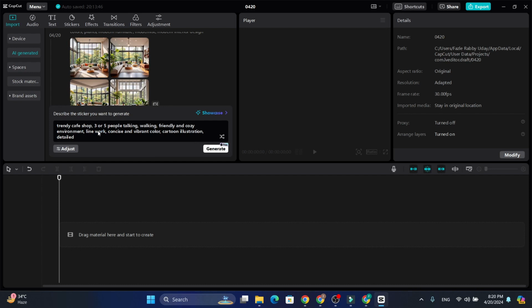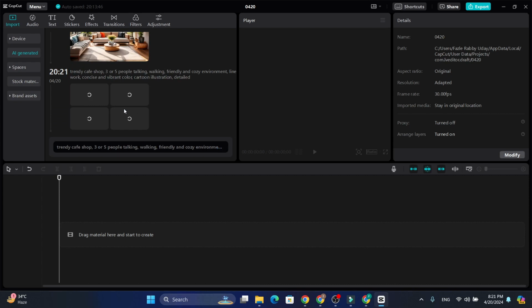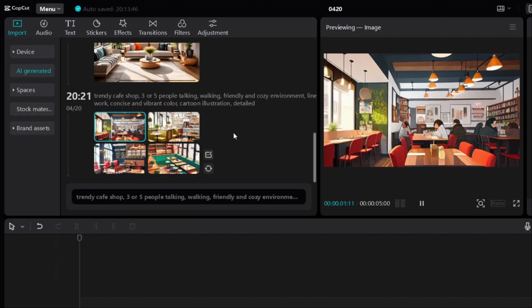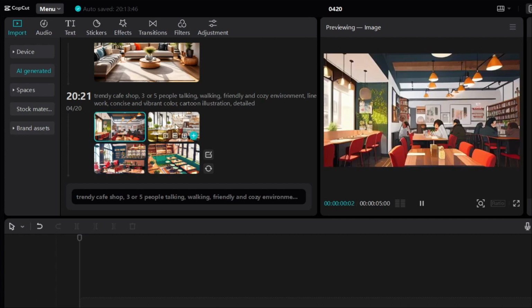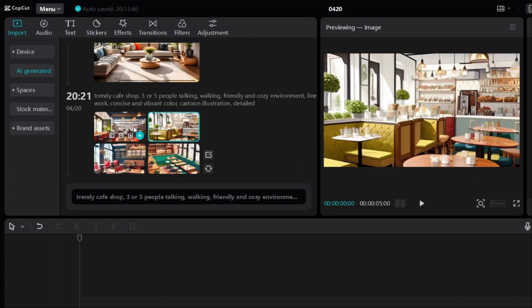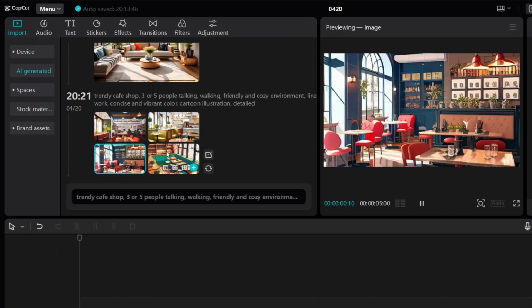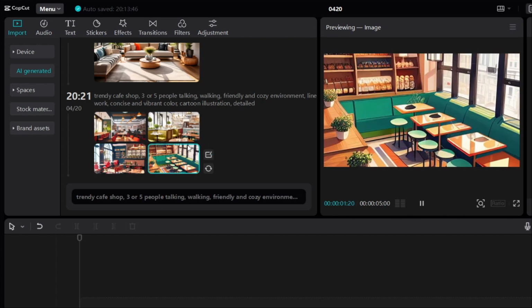For example, if I just click on the generate option, it will start to create some images. As you can see, these are the images that have been created with AI generated in CapCut. This is a very pretty, simple, easy way to create any AI images for your video project. You can also edit the images here.